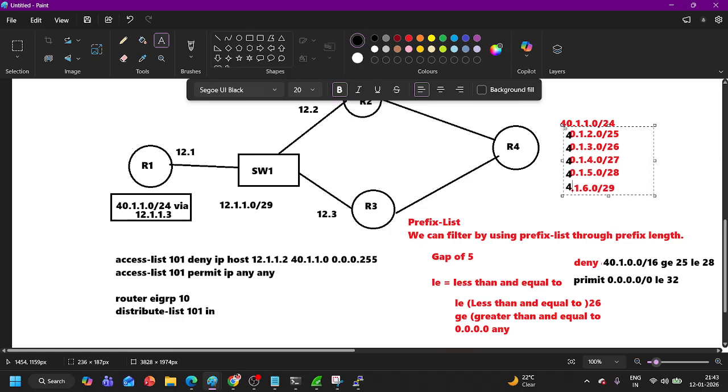Sir, if I don't use any less than or greater than, then will it work or not? Yes, definitely it will work. It will filter all the subnets in that. Sir, all the subnets means the /16 will be going to... Yes, /16. With /16 it will filter. Okay. Anything else, guys, in prefix list?